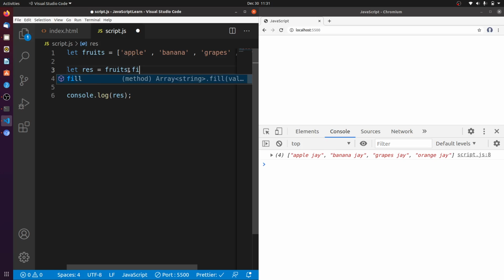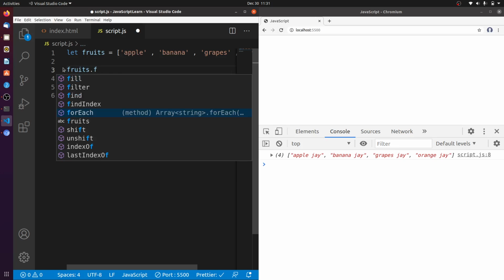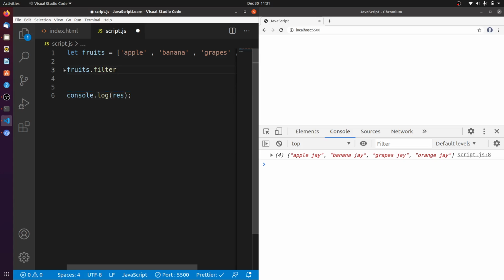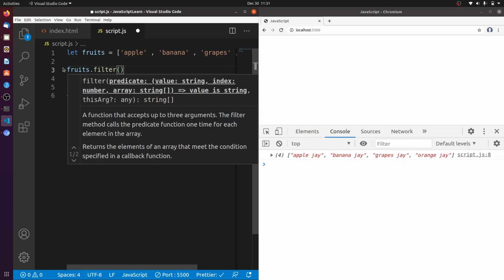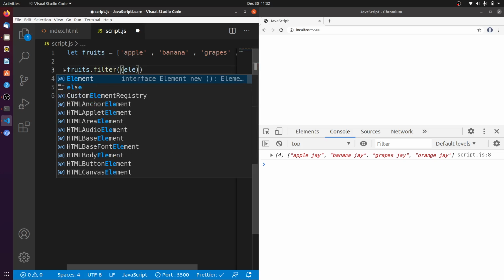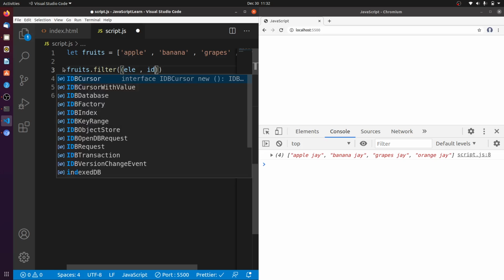Dot filter. Oh, what happened? Fruits. Dot. Okay, so let's remove this. Let's call dot filter, and the filter function takes the element and the index.